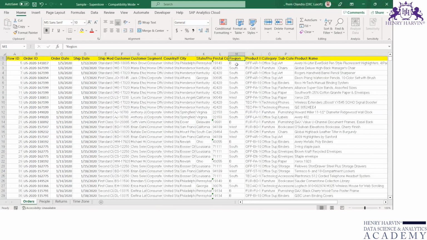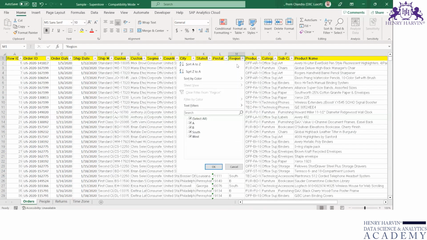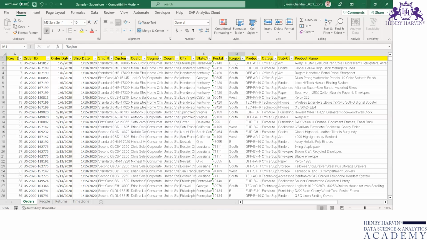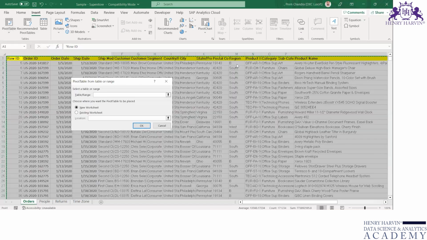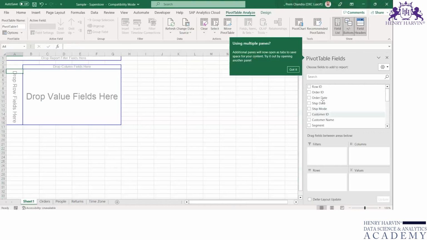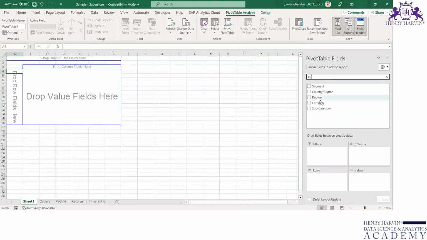Now, can you tell me what is the common field between both tables? What is the common field? What is that name? Region, that is available in both the tables, order and people. Let's take a pivot, then you will be able to understand. So I'll use the region over here.